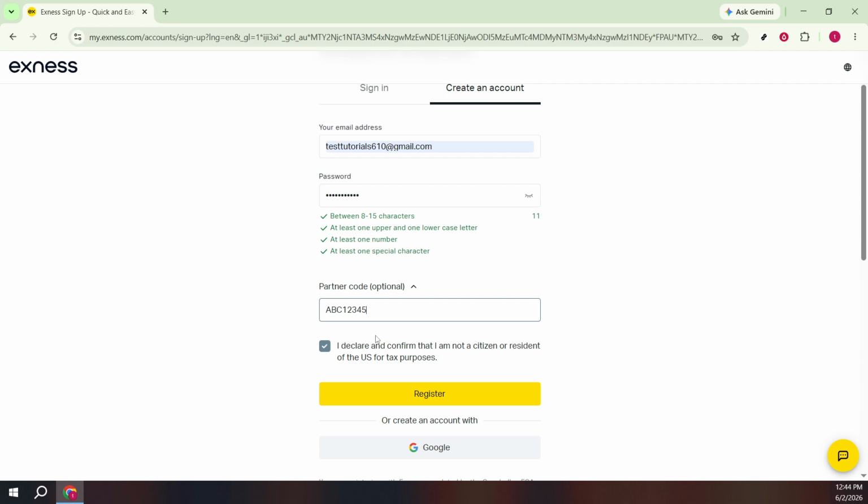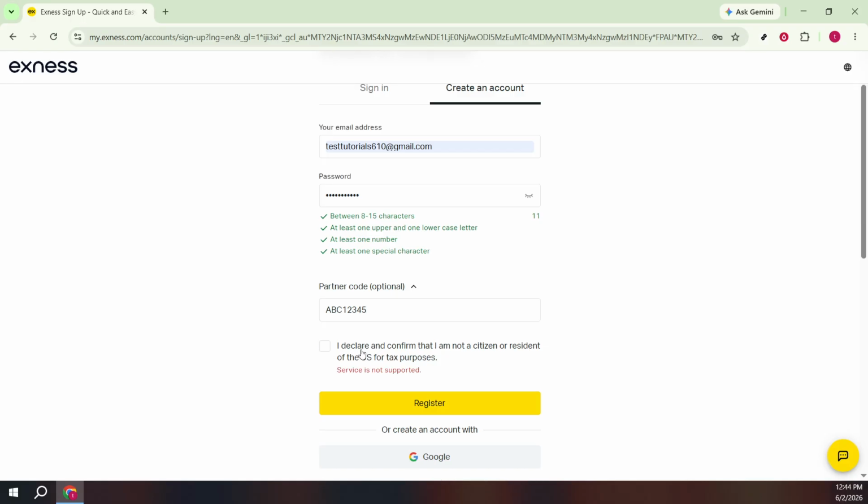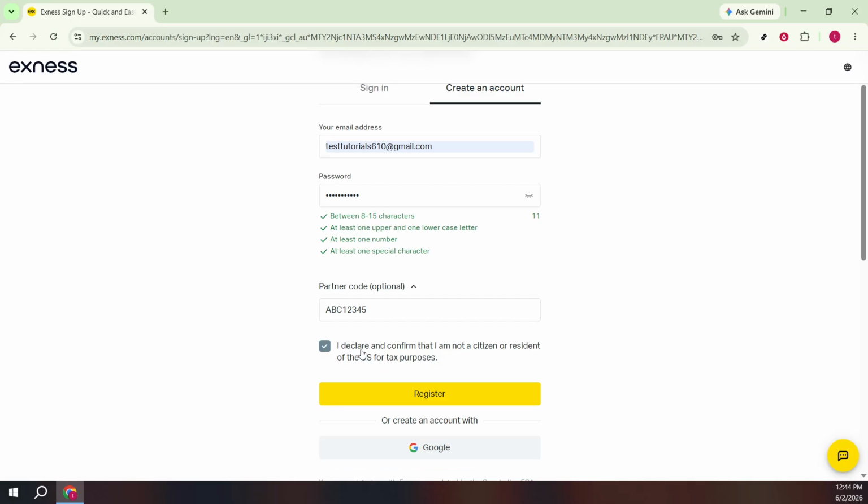You'll also see a declaration regarding tax residency in the United States. Only select this confirmation if it accurately applies to you. If you are a U.S. citizen or resident for tax purposes, you should not tick this box. When in doubt, review the broker's requirements or seek independent guidance. This is not legal or tax advice. Always be truthful and accurate with your information.